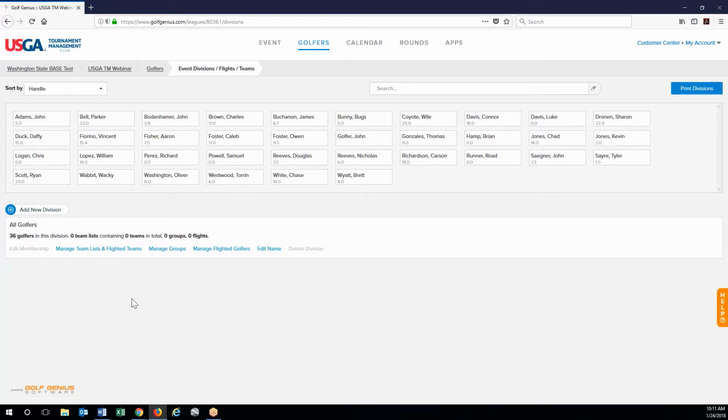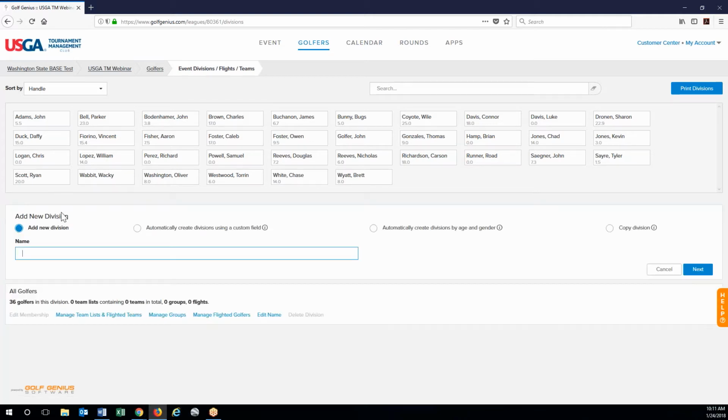So one of the things we're going to do today is run tournaments such as side games where not everyone will be participating in them. So the easiest way to separate people out so you can designate them in different tournaments is to add a new division. So we're going to add a new division. We're going to call it skins.